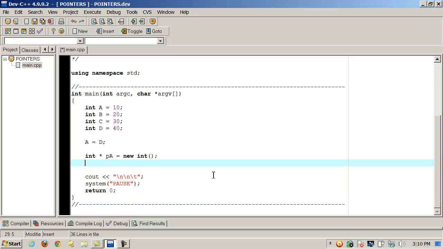And I'll do the same thing. I'll do int, and we'll call this PB, or a pointer to... Now this is not the same as... Don't get confused with the previous example, or 2 examples ago. We were creating pointers, and we were creating integers on the stack, and then assigning pointers to the address of those integers. But this is not the same thing.